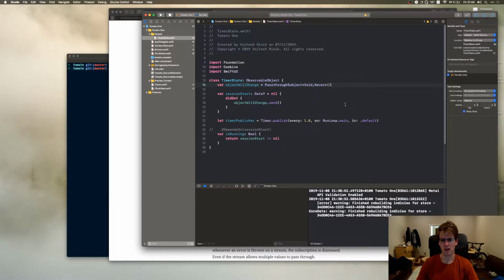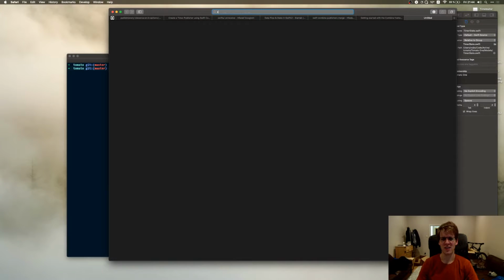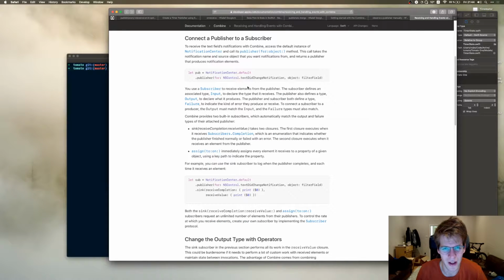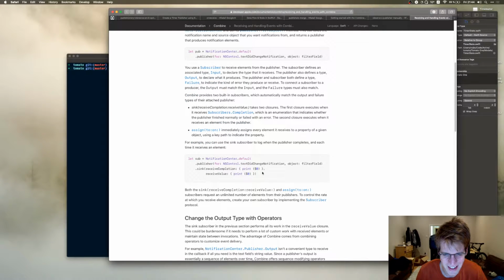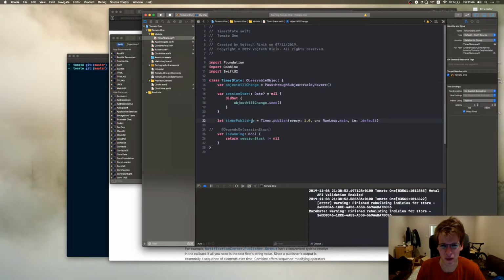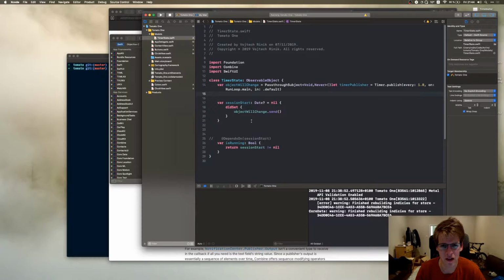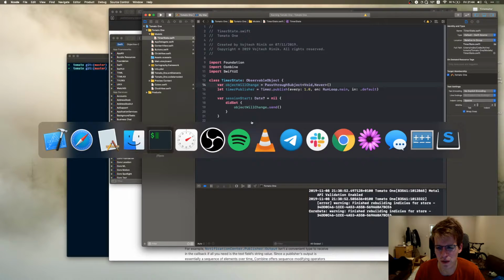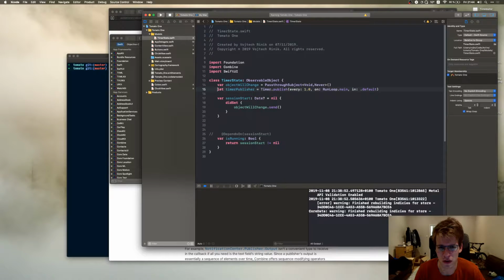Because, actually, let me search Swift Combine observe a publisher manually, something like that. Receiving and handling events with Combine. Okay, yeah, I want to connect a publisher to a subscriber. Sink. Oh, sink. So what I could do now is move this guy right here. Okay, so we got objectWillChange and we got the timer publisher, and I could add an init.